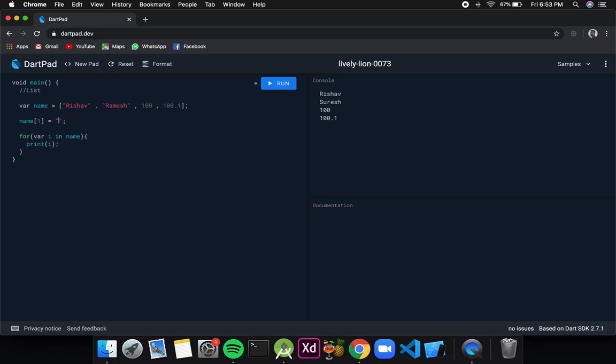It is not necessary to change a string value to another string value only. We can give it an integer value also. And now if I click on run, 1 2 3 should be displayed instead of Suresh. So it is working fine.